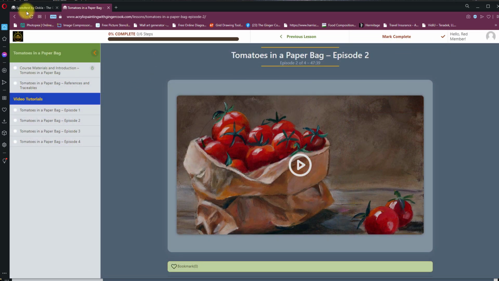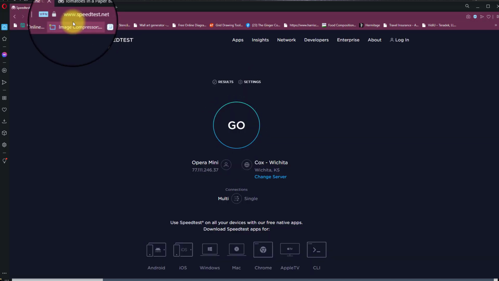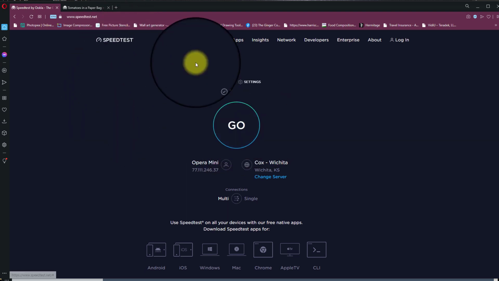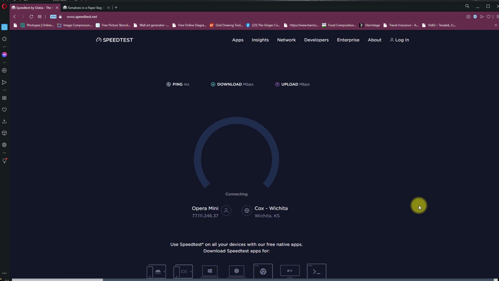What you'd want to do is go to speedtest.net. After it loads up, you're going to press the go button, and you're going to see what speed you are getting. Ideally, there's a certain speed that you want.